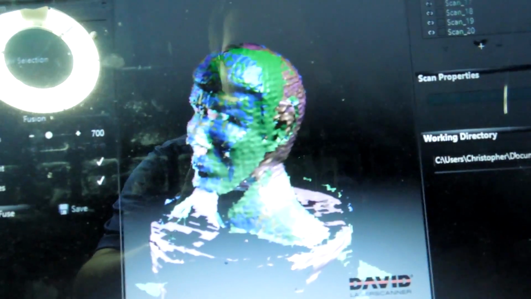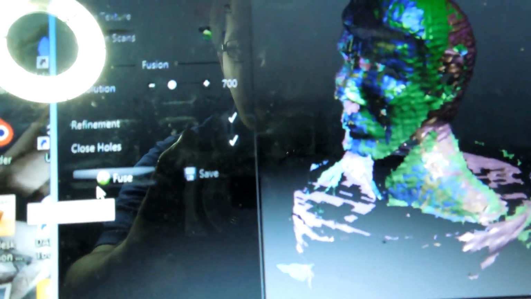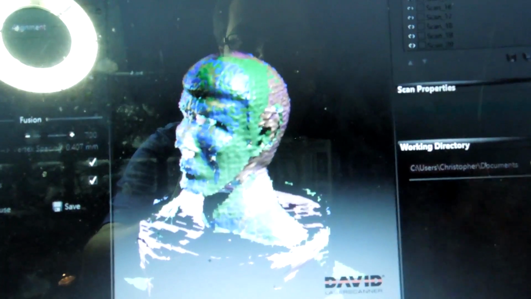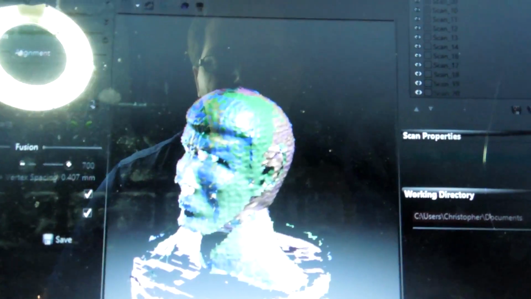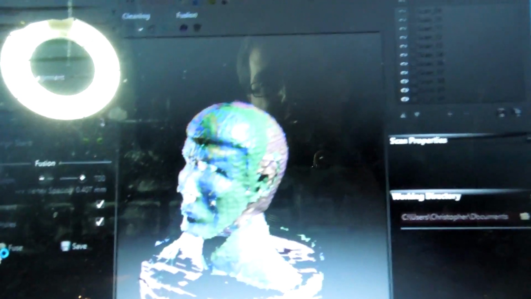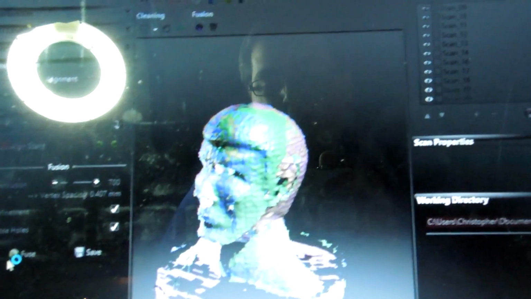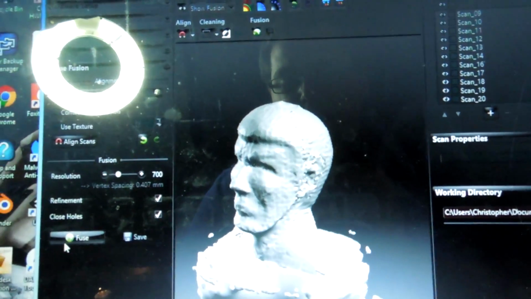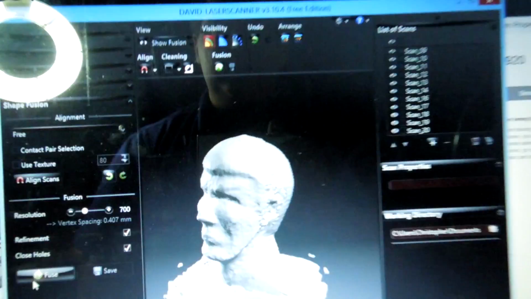And in the full version, you'd be able to click the fusion over here, and this is where it's going to do all of its post-processing. It will try to fill in all the holes and smooth the mesh and do everything you would expect a program like this to do. But that is for the paid version only. The free version doesn't allow you to do that.